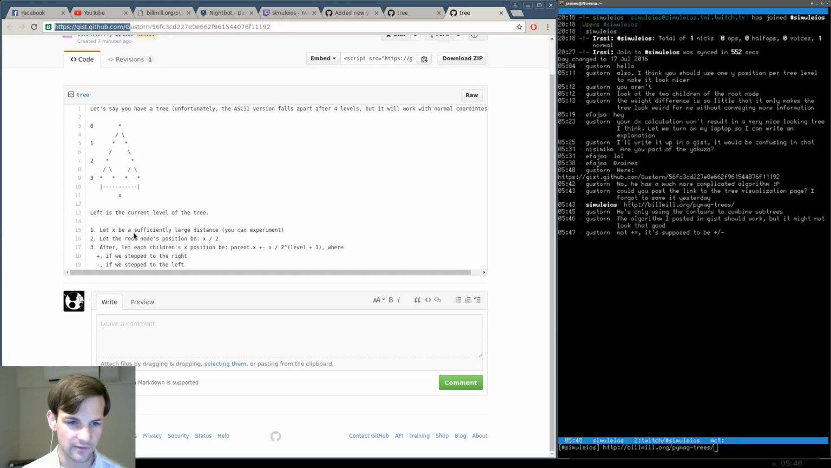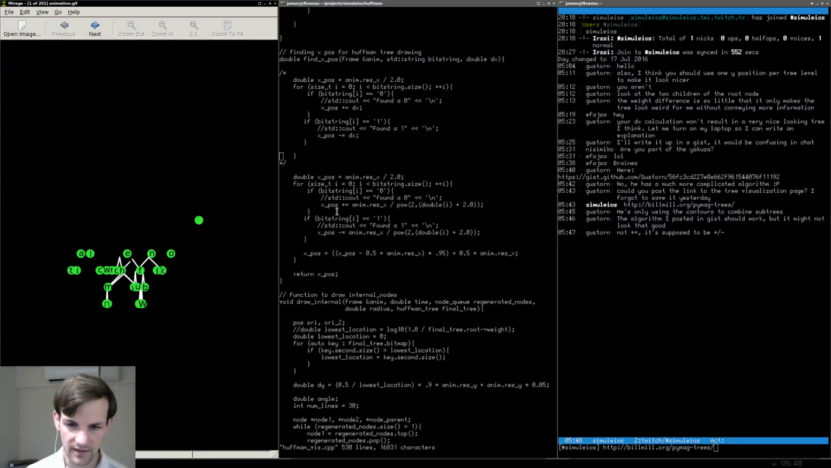I thought after, so let me see. Let x be a sufficiently large distance. Okay, let the root node position be x over 2. That's exactly what we got. After, plus if we step to the right, minus if we step to the left. Yeah, so that should be right. I'm a little bit confused as to what you mean. After, let each child's x position be parent of x plus or minus x divided by 2 raised to the level plus 1. And that's what we have here.